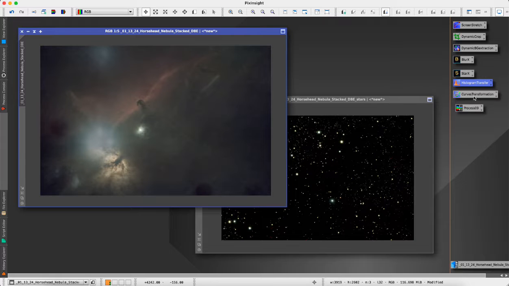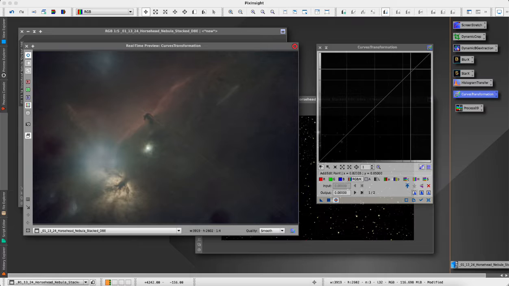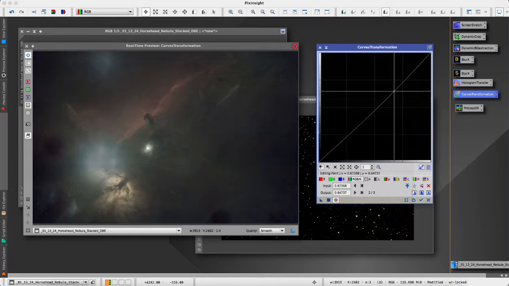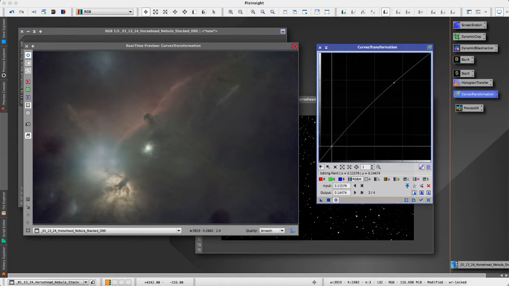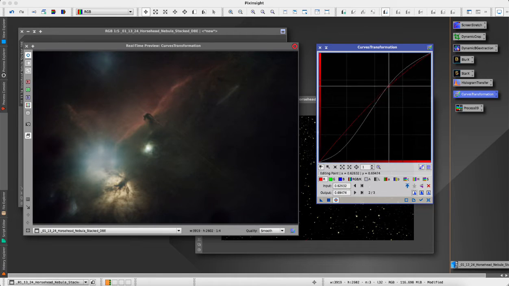Okay, so now I'm going to open up my curves transformation, and we'll go to the RGB to begin with, and we'll open up a preview, and we'll begin applying a stretch to this. Mostly I want to darken off some of that background, bring out a little bit of the detail there, but I'm not going to do too much stretching here in PixInsight. I'm going to do most of the stretching actually later on in Photoshop.